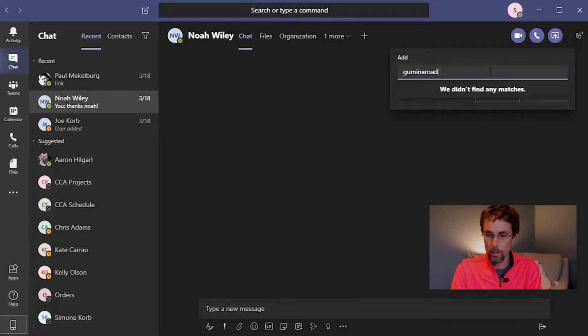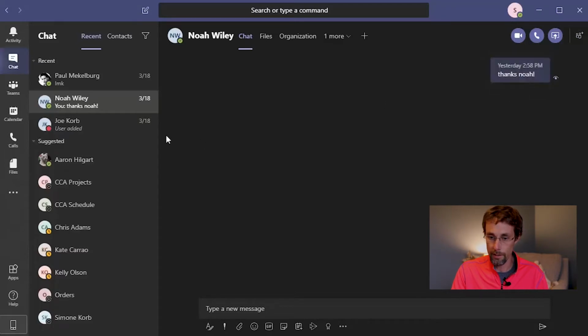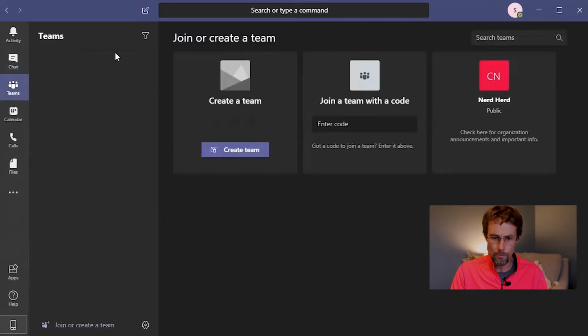So if I put in another one of our Google accounts, if I could spell, it will not let me add that account here no matter what I do. So let's work on how to add new accounts. So obviously right here is not the area. So let's go over to the Teams area on the left side here.